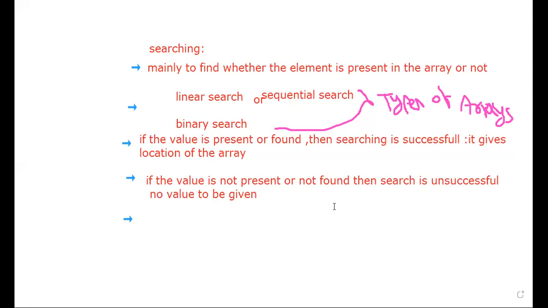Searching means mainly to find whether the element is found or not. In day-to-day activities, in a Word document or a PDF or whatever it is, in the results page, if you are browsing the internet, simply you can go to the options at the right top corner. Simply you can search with the find in page option, in your mobile also.